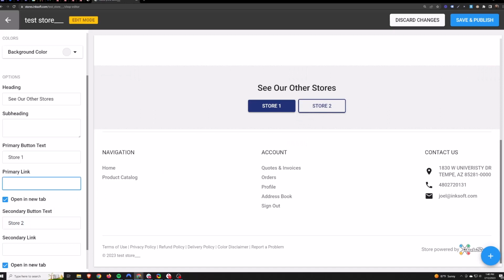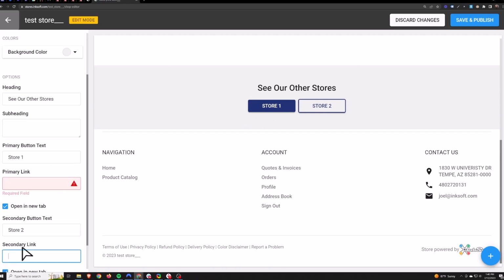And then primary link is attached to the primary button. Just paste in a URL you want to here. And then when I click this button, it'll take me to this link. Same thing with the secondary link and the secondary button. You can also open those links in new tabs or not.